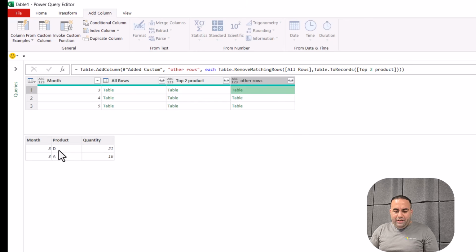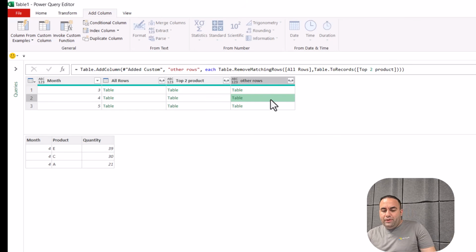See, this is all the rows in month 3. This is the top 2 rows in month 3, and this is the remaining rows in month 3. Again, all the rows in month 4, top 2 rows in month 4 and the remaining in month 4. So we just need to calculate the total quantity here and then provide it as a row at the end of this table.